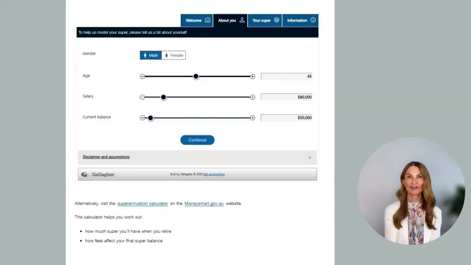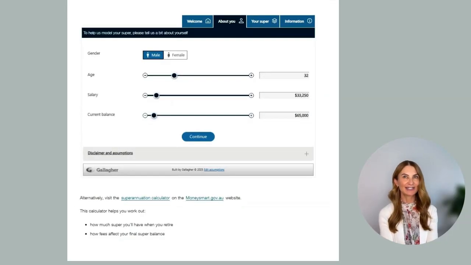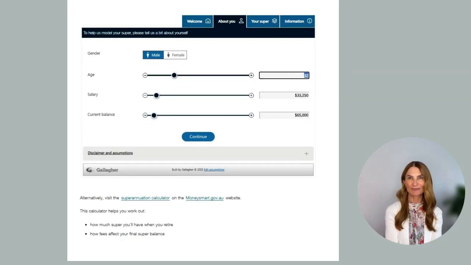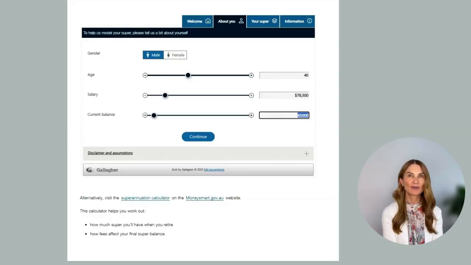Let's try for fun Alex on the BT super calculator. Okay, Alex is born in 1985, so is age 40. Salary is this, and we know it's approximately this due to the 11.5% compulsory employer contributions. So Alex's current superannuation balance is this.